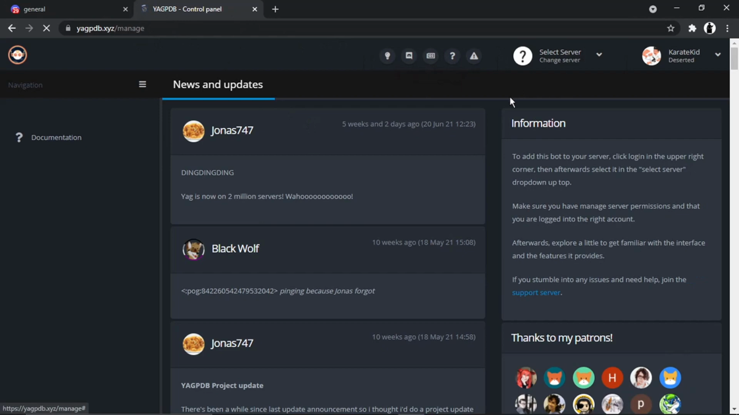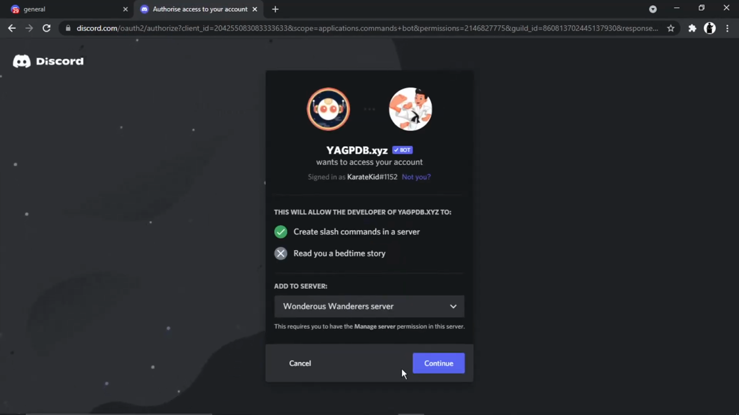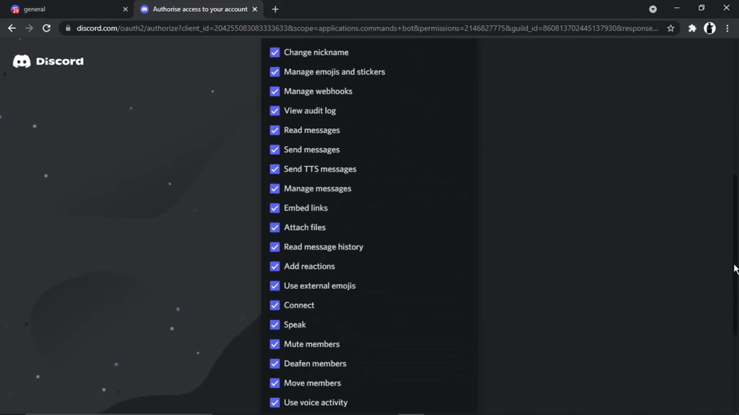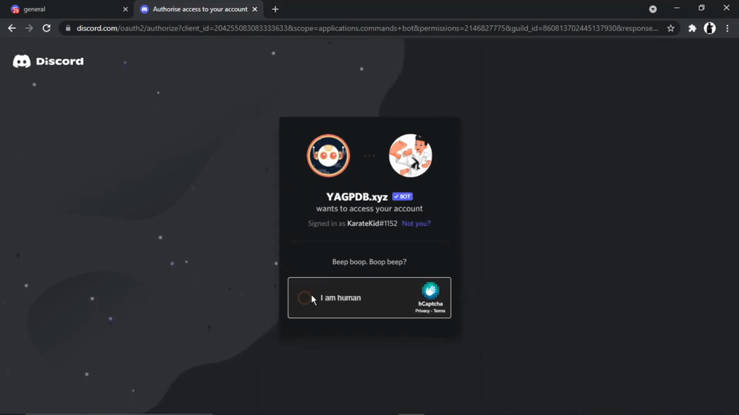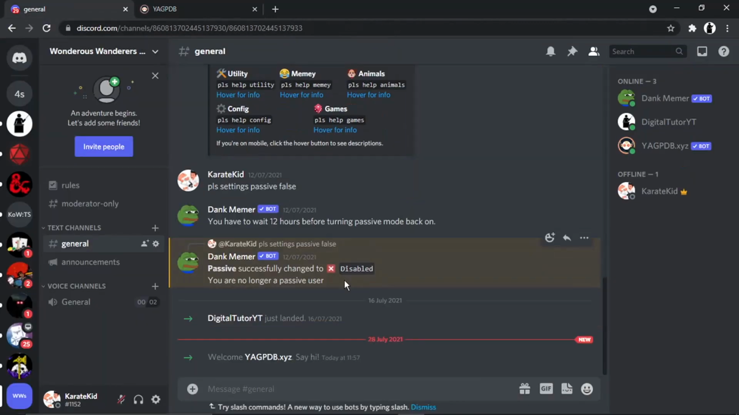From the control panel, what you need to do at the top is click where it says Select Server, and then choose the appropriate server. I'm going to choose this one. Then add server. Yep, you just want to click continue, scroll down and click the authorize button, and then do the human verification if it asks for it. Okay, so my Discord's just beeped, which means that should have been added. And yes, you can see the bot's now been added. YAGPDB is up here on the right hand side.